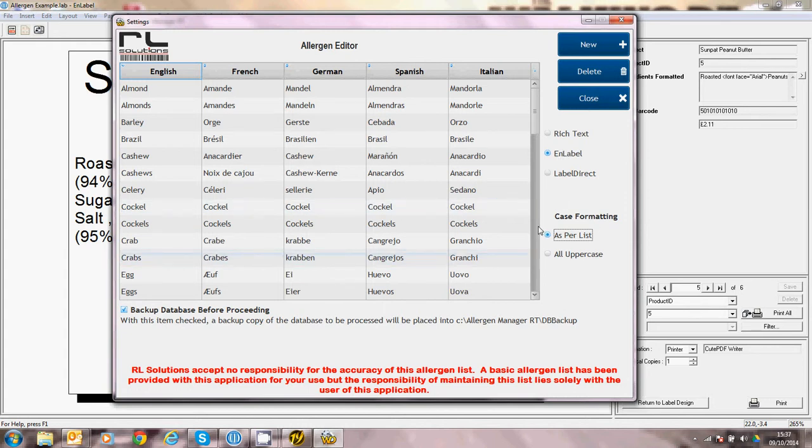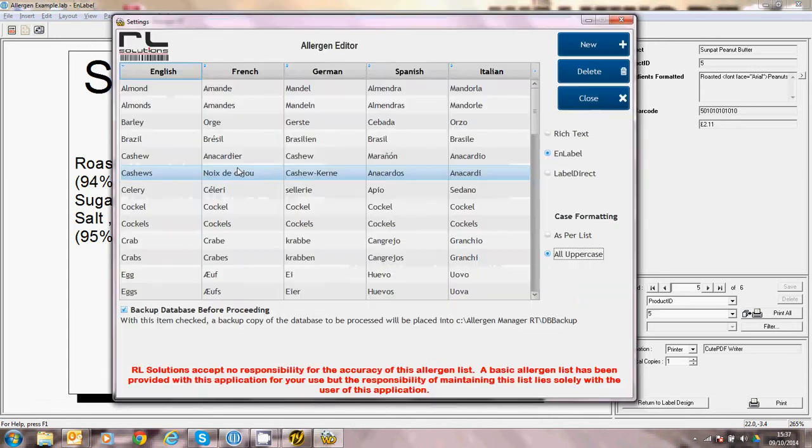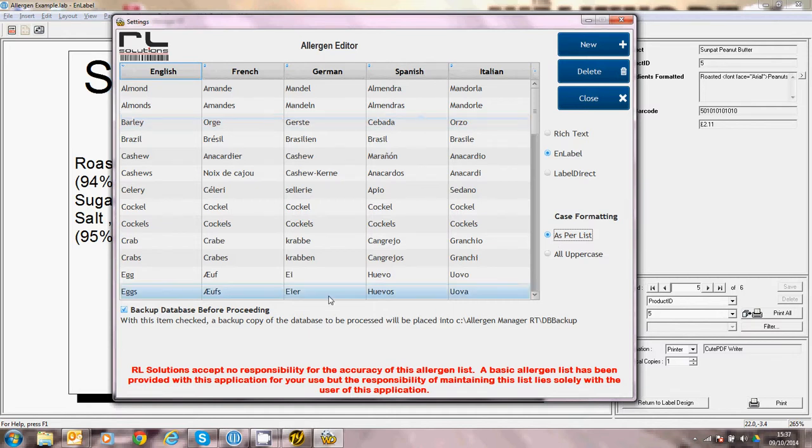Case formatting. This will decide how the case of the highlighted allergen will appear in your label. So if you chose all uppercase, every allergen word within your ingredients would always be in uppercase. So for example, on the label behind, peanuts would be all in uppercase. We're going to keep it as per the original ingredients list. The application also makes a backup of all databases before making any changes.